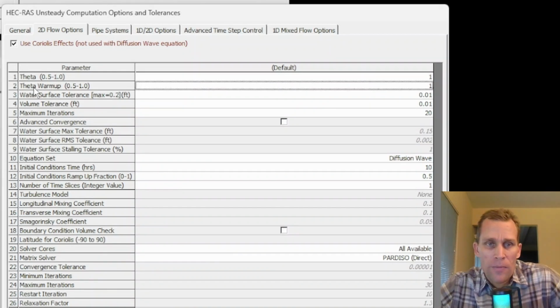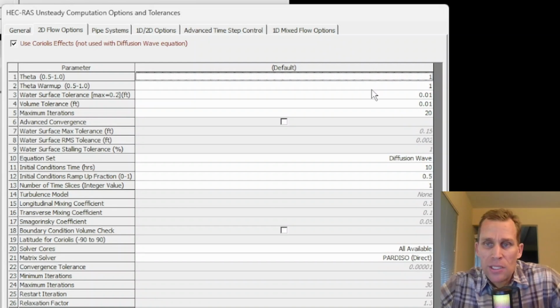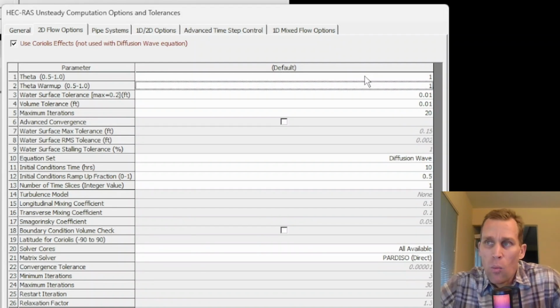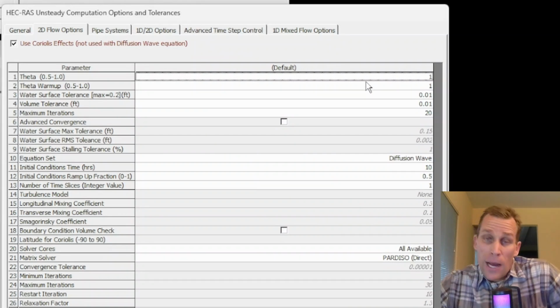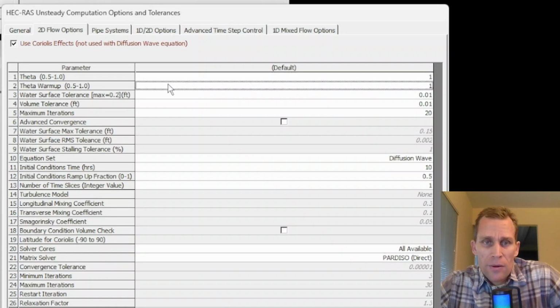All right, let's start working down the rows here. Theta and theta warmup values can range between 0.5 and 1.0. As you can tell, the default value here is 1, and this deals with the solution accuracy. 1 is more reliable, more stable, and less susceptible to instability, perhaps a little bit less accurate, though. Probably shouldn't be too much less accurate, but 0.5 is more accurate, yet less stable.